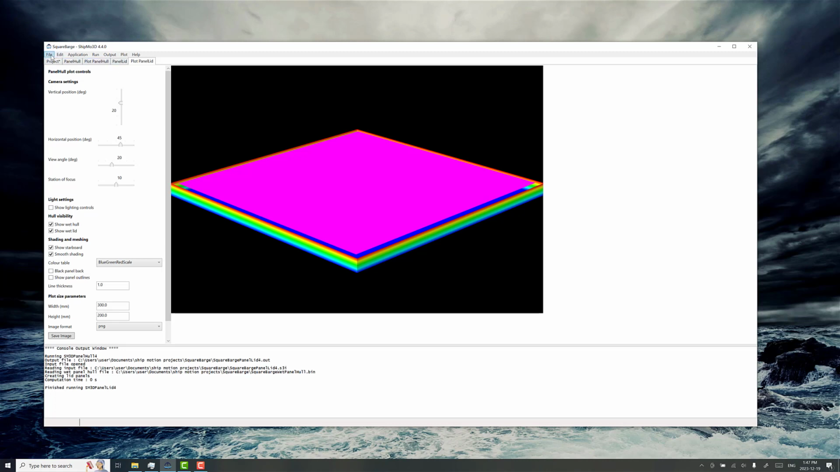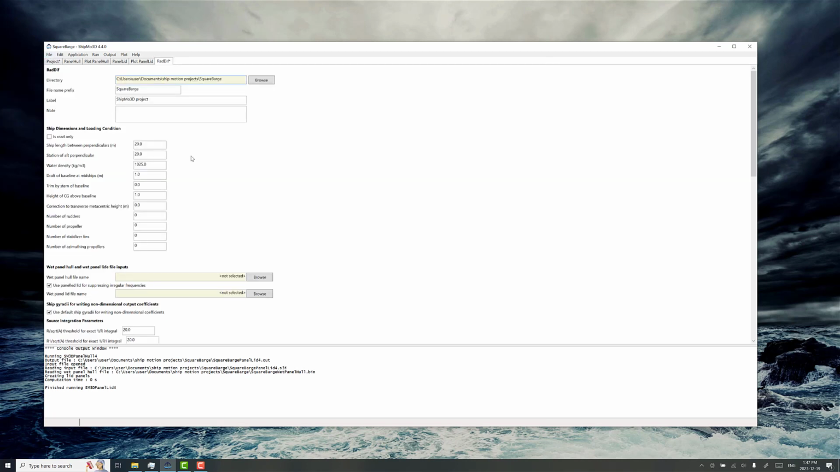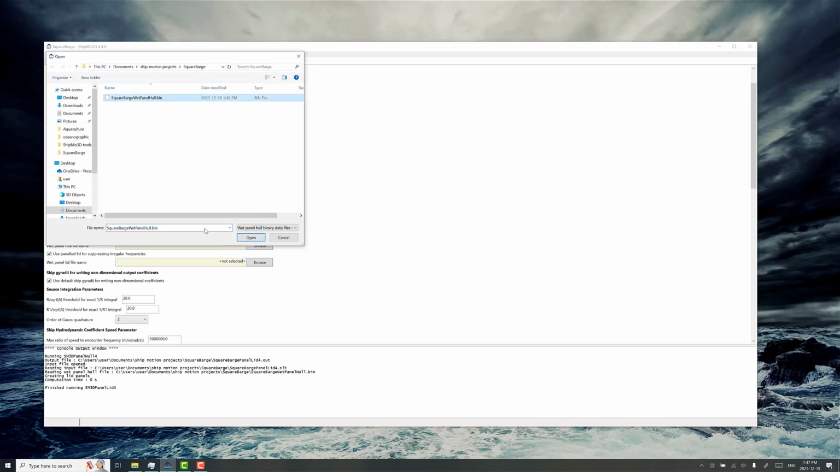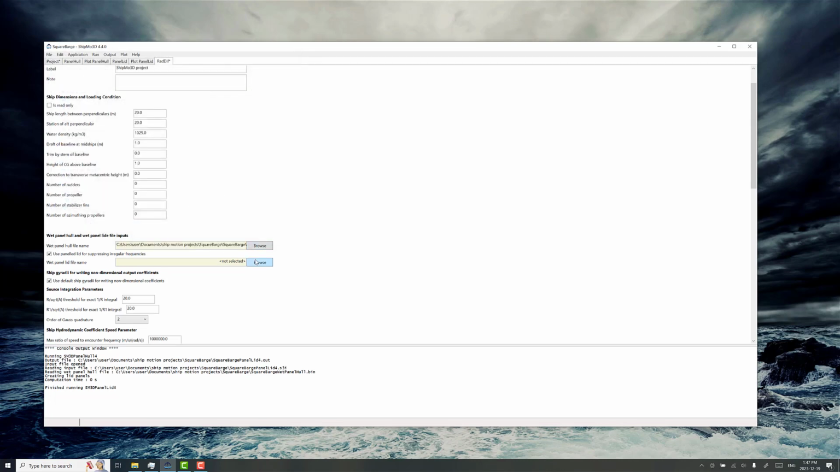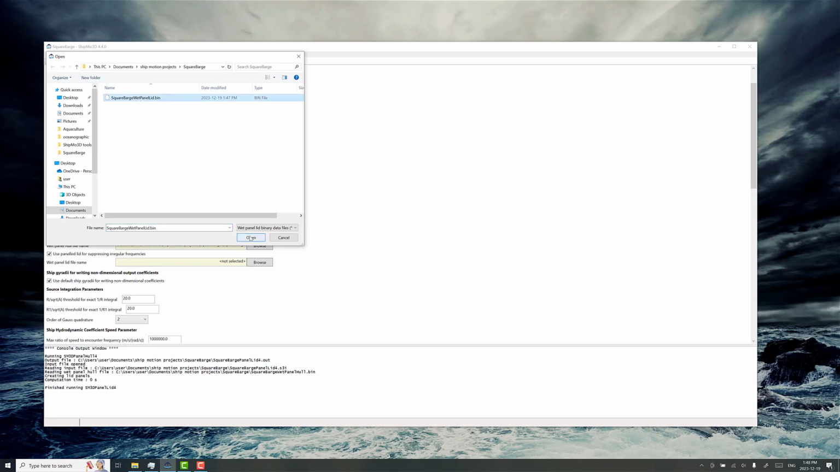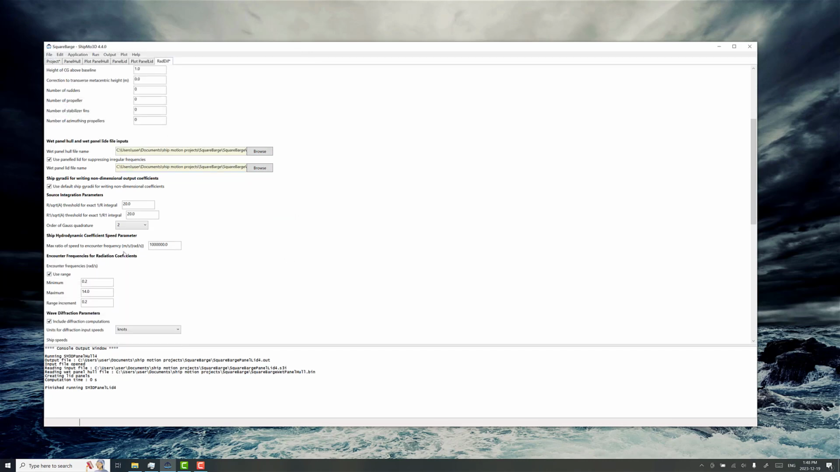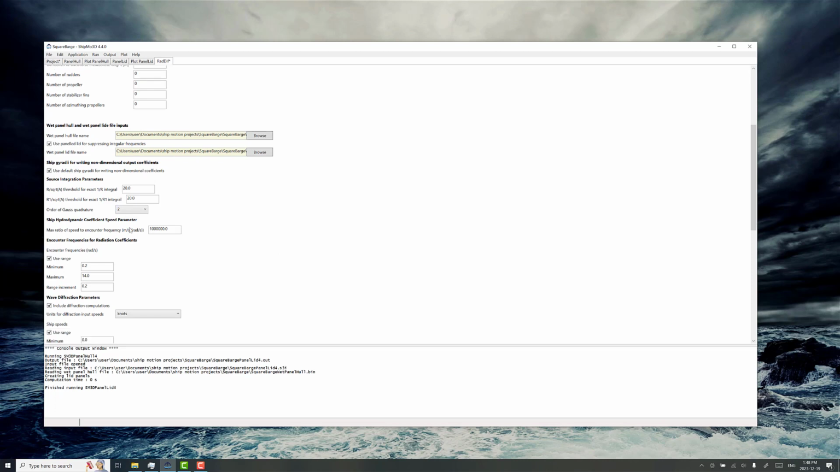Okay, the next step is now we want to go to add new data and select RadDiff. So here we select the wet panel hull file. Again, that was generated in panel hull, and we have the lid file. We just created that in panel lid. And there's a few options here. Very generally, mostly the default parameters for these are all fine.